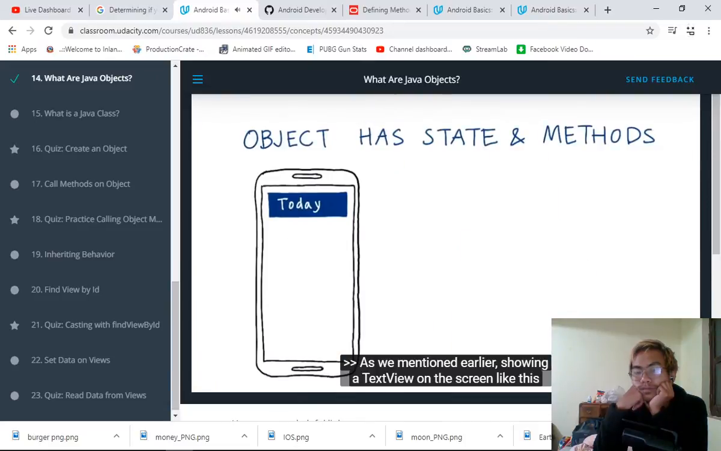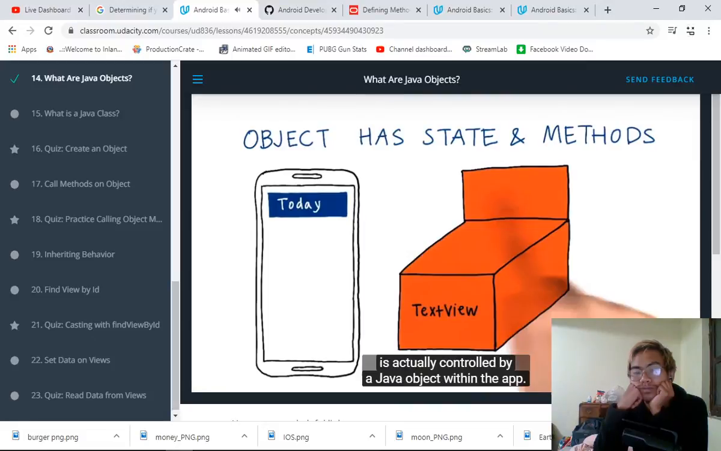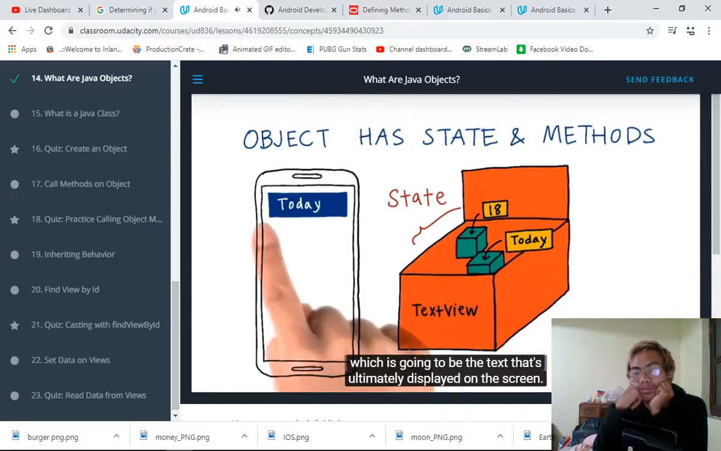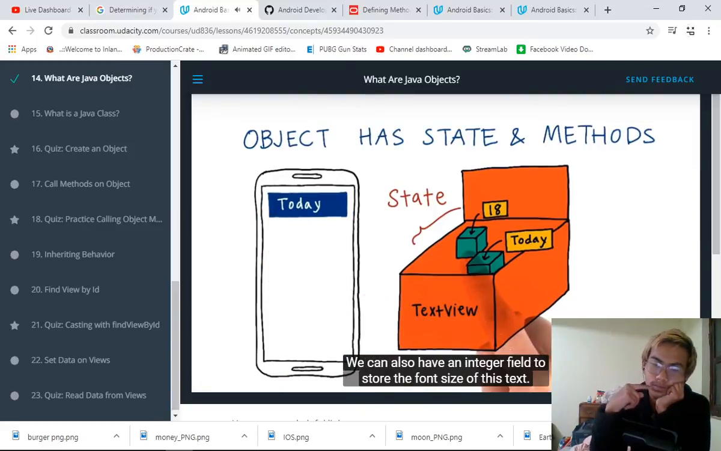As we mentioned earlier, showing a text view on the screen like this is actually controlled by a Java object within the app. This is an example of a text view Java object. It's like a box, and inside of it, it holds state. The state is made up of a bunch of fields. A field is a variable, like in lesson 2 when we learned about global variables. We can have a text field to store the today string, which is going to be the text that's ultimately displayed on the screen. We can also have an integer field to store the font size of this text.